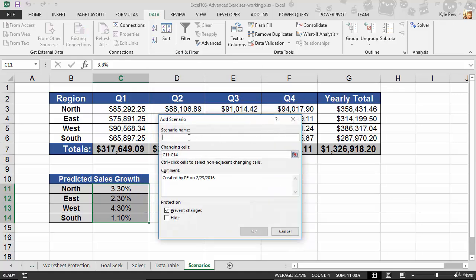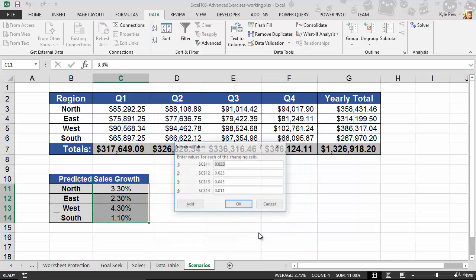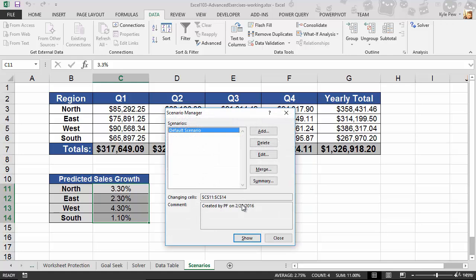We'll call it default. I'm going to create one scenario here, default scenario. That's just going to be left as is. Just this 3.3, 2.3, 4.3, and 1.1% for the different regions. So that's all I'm going to do. I'm going to hit OK. I'm going to hit OK again, not changing anything. I've got a default scenario.